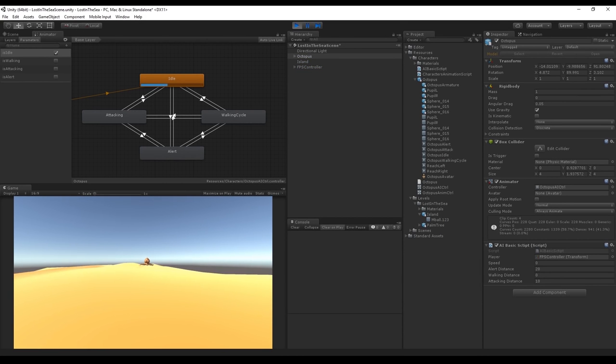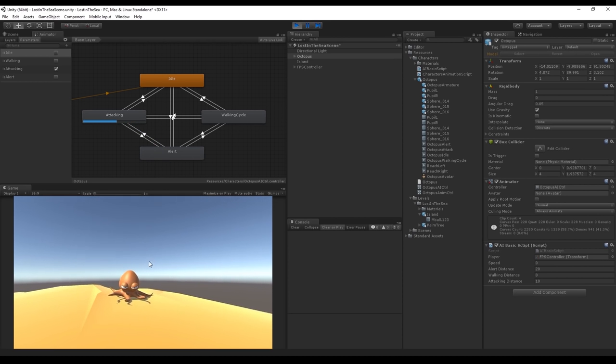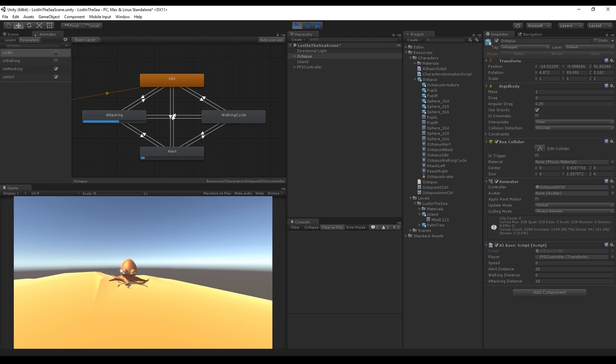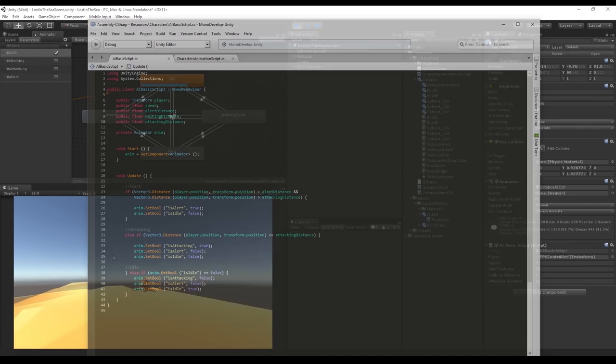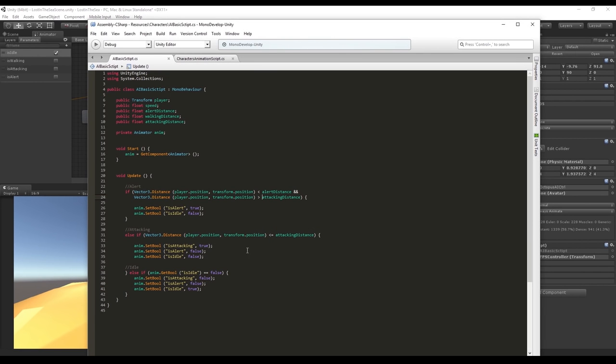And now let's see how this works, let's get closer. And as soon as we are in the attacking distance, he plays the attack animation, and if we go back, it almost goes back to alert state. And there is just a small problem that we are going to fix in a moment. But first it would be cool if the octopus would follow us when he is in the attacking range. So let's go back to the script and let's change this attacking distance to the walking distance.